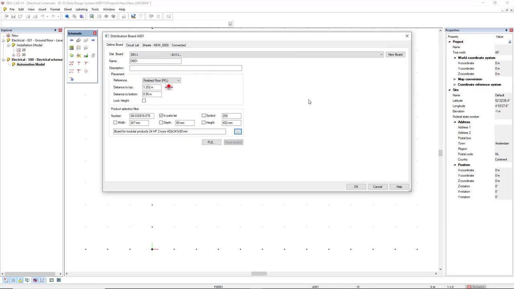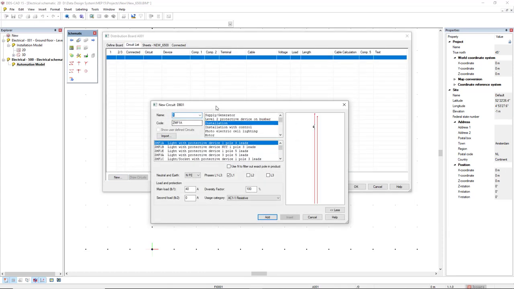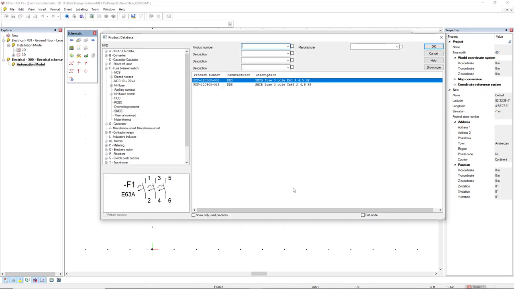Now let's assign some circuits to this board. I will come to the circuit list tab and click on the new button to create the first circuit. So I'll select this supply generator type and then the subcategory supply with protective device with cable. We can predefine the neutral and earth and also the number of phases, and below predefine the load and the modification factor, and click add to search for a fuse.